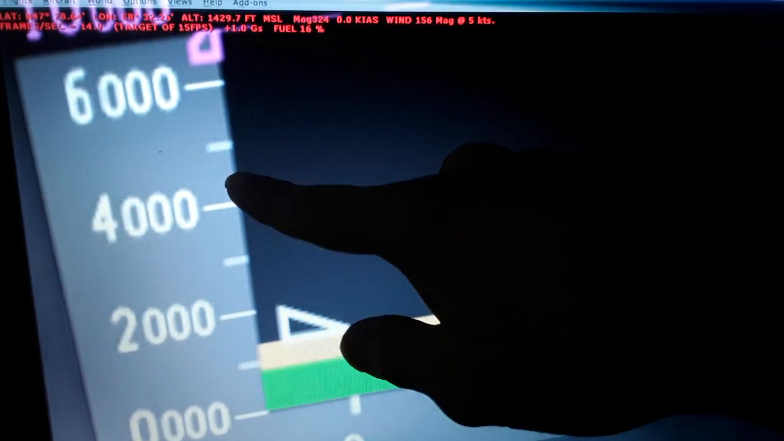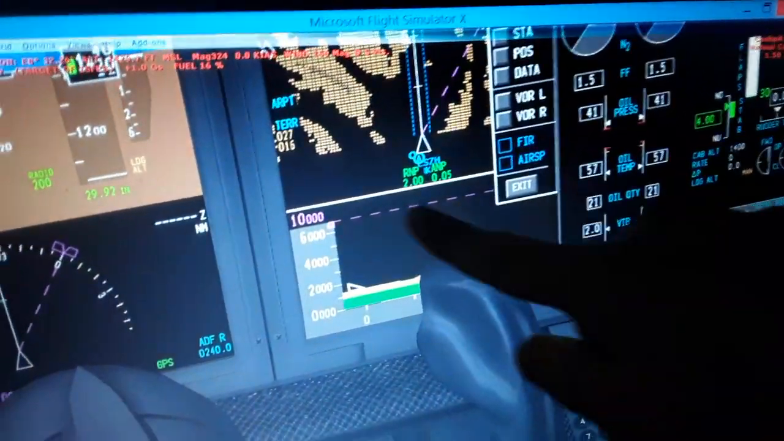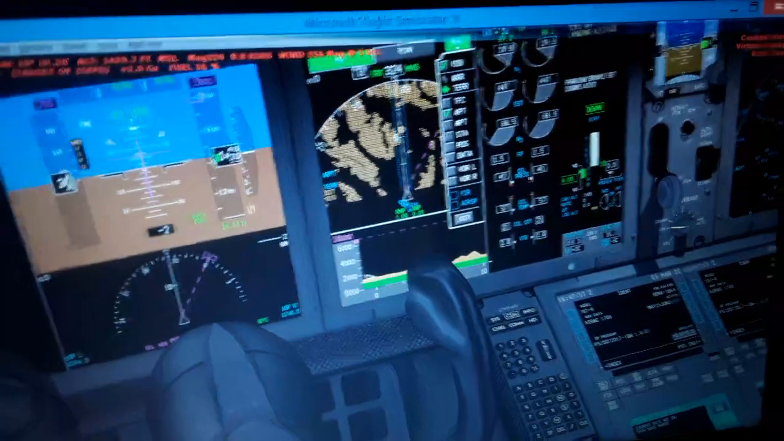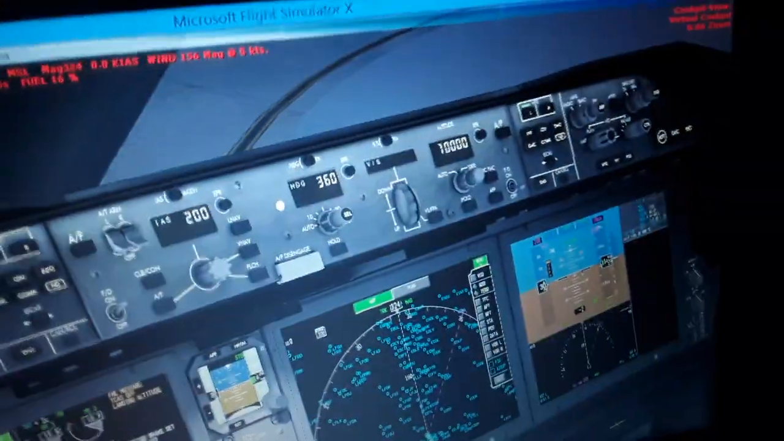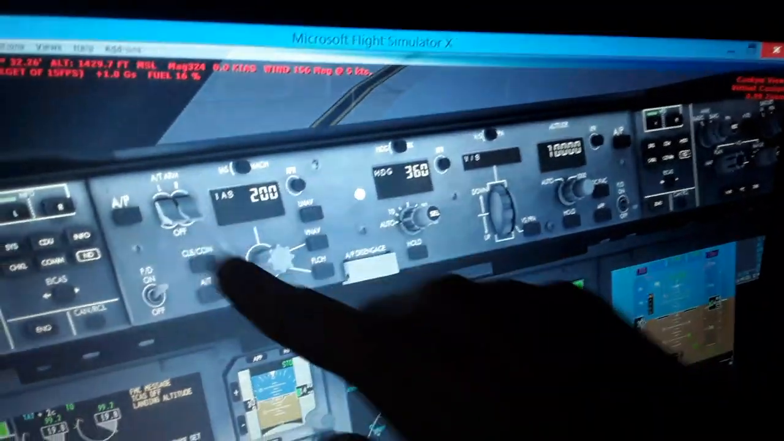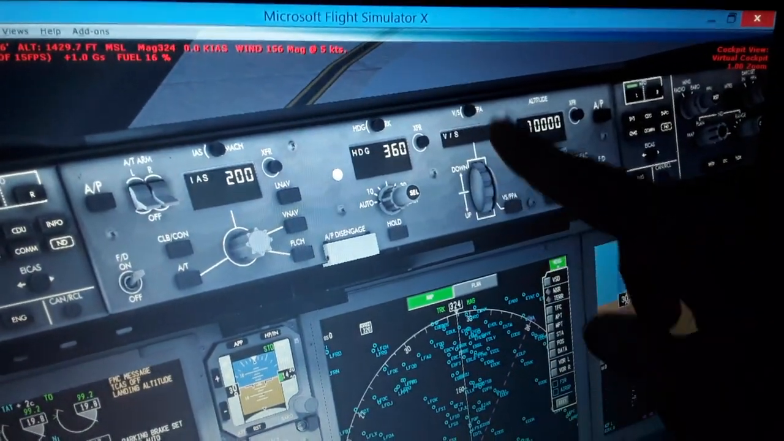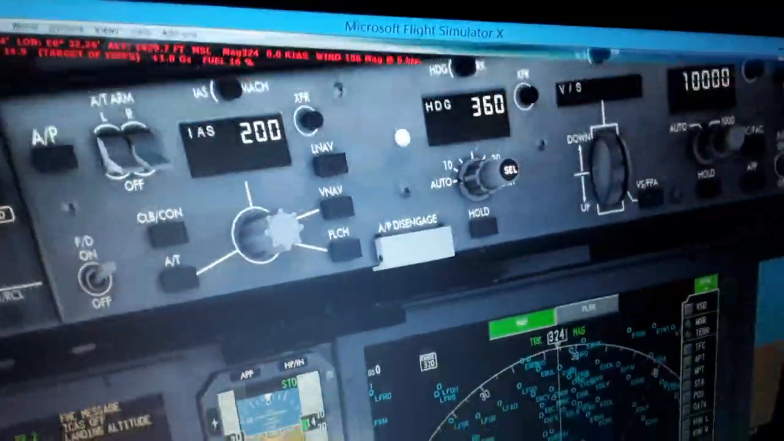We're going to be flying higher: 2,000, 4,000, 6,000. 10,000 right now is displayed over here, same as in the autopilot direction system panel. We have selected 10,000 feet here, also 200 knots airspeed, 360 heading, and the vertical speed also. This is the autopilot panel.